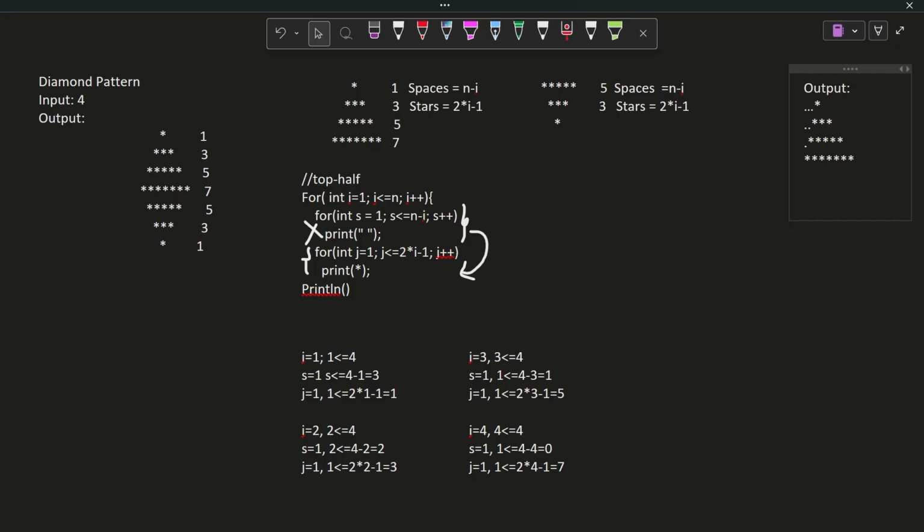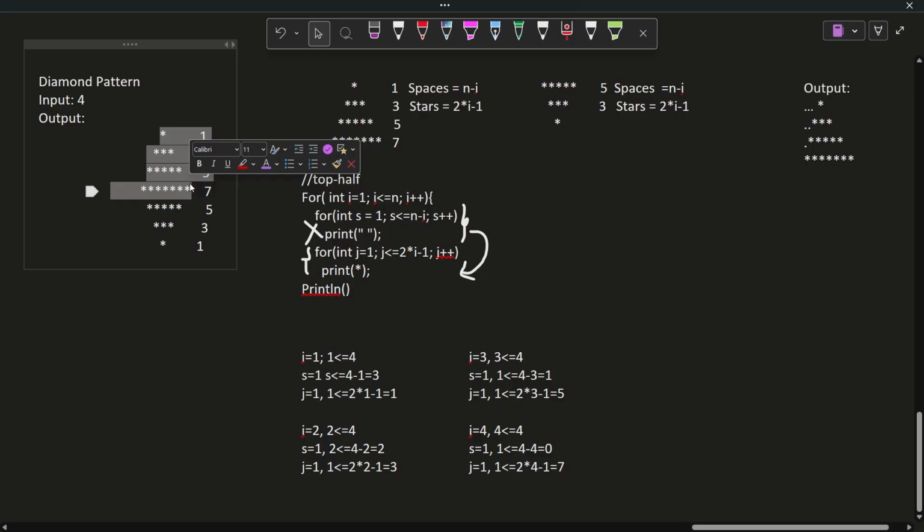Now this is the top half. We are done with the top half, the top pyramid. If you see here, it has printed 1, 3, 5 and 7 stars.